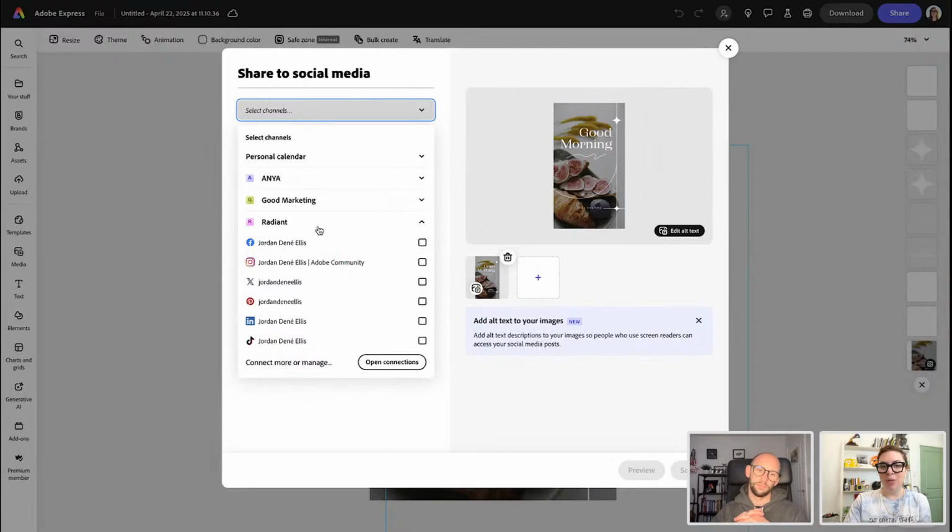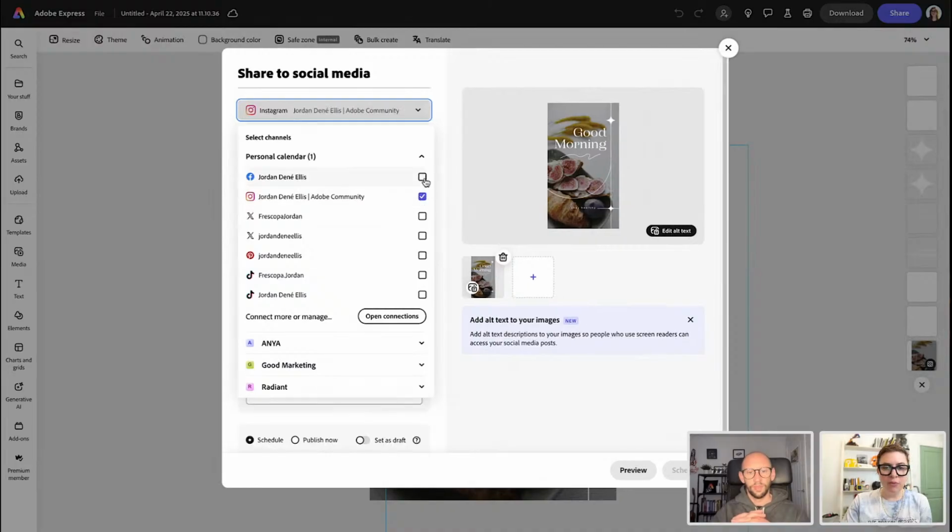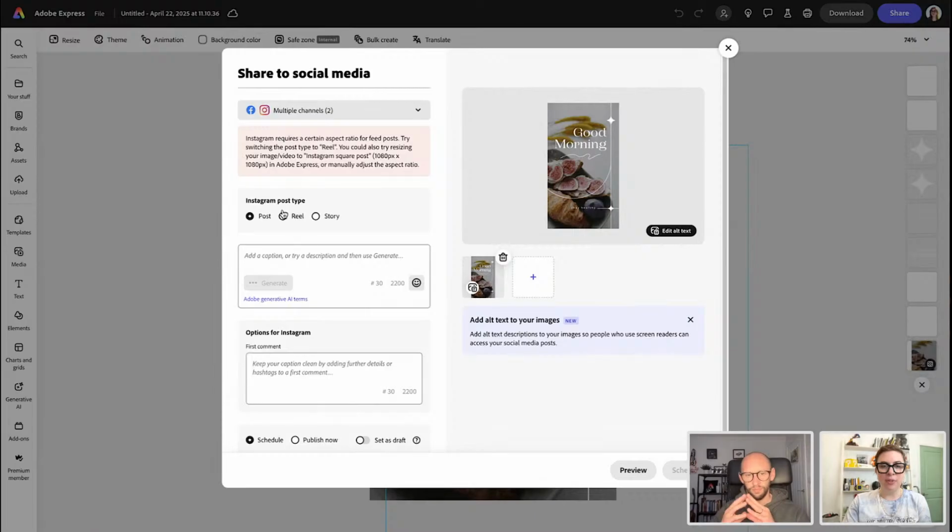So this is a nice way that we can put all of our assets into a project. But I can also just share it to my personal channels as well. I guess I'll just choose, you know what, let's do Facebook and Instagram. And when you're adding your channels for the first time, just hit open connections and you can go ahead and add those. Here for Instagram, I can choose a post, a reel, or a story.